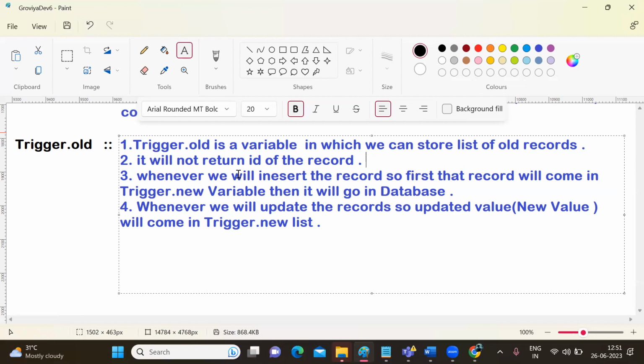So in Trigger.old we will get the record ID, or not? It will return the ID of the record. In Trigger.old we will get the ID.